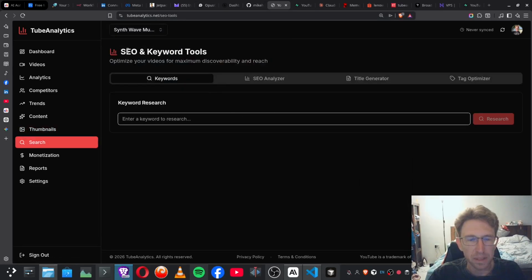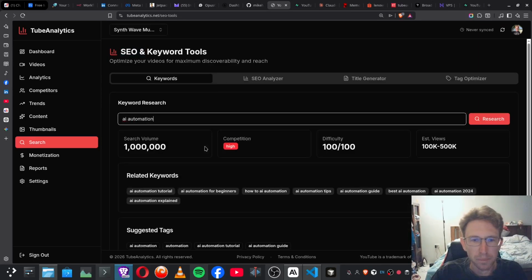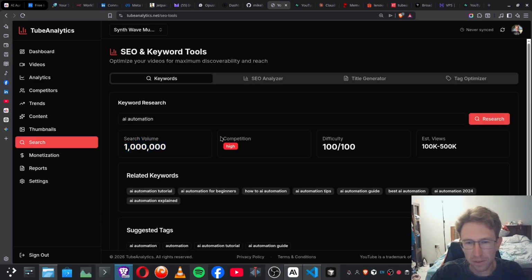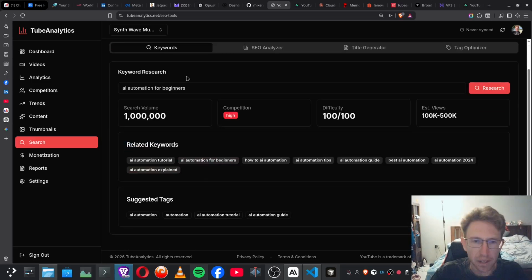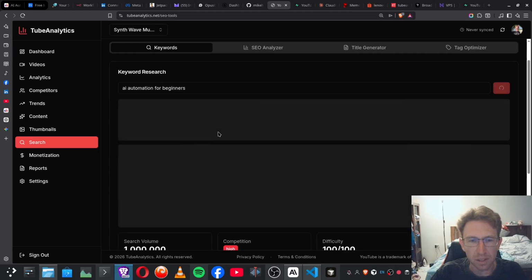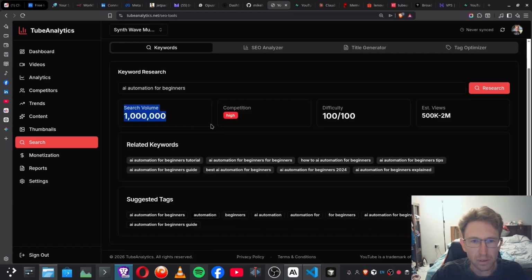So this was basically a keyword tool. So if I type in AI automation, for example, it will pull up the search volume and then also the competition here, the difficulty level. Basically, this is just a proof of concept for now to show how this keyword tool works.